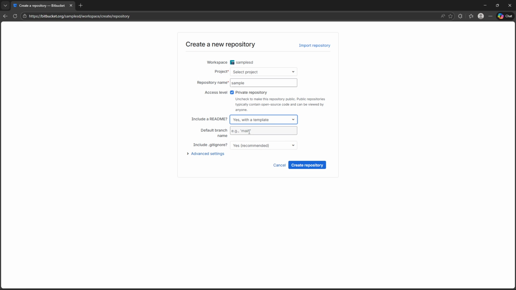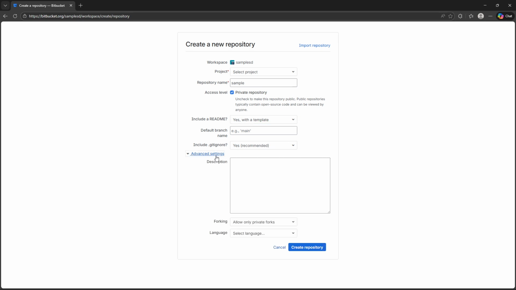In the advanced settings, take a moment to review options like the default branch name and other repository preferences. You don't have to change anything now, but it's useful to know these settings exist for future customization. When everything looks good, click Create Repository, and Bitbucket will set it up for you.